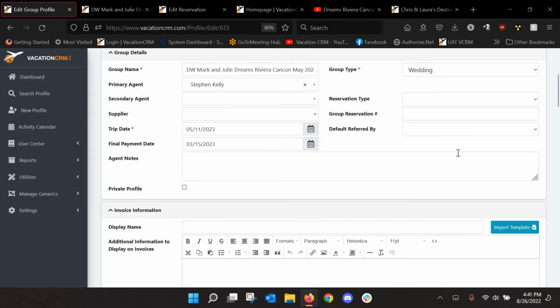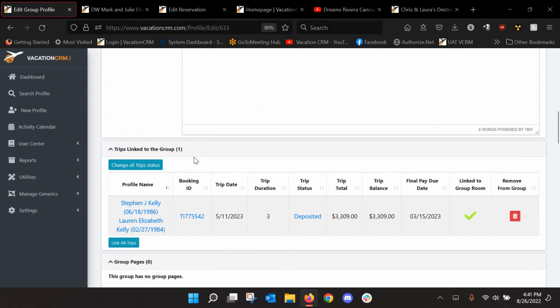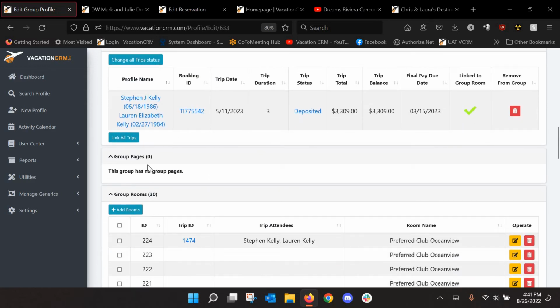Another thing we made is if we scroll down, or actually if we start here, there's this send group page, and then there's also a spot down here for group pages. You don't have to use this either. Some agencies have a system where you have pages created on your website that are hidden, and you give direct links to them to the bride and groom in this case, and they send that to their friends and family, and it's got all the information on the group there.